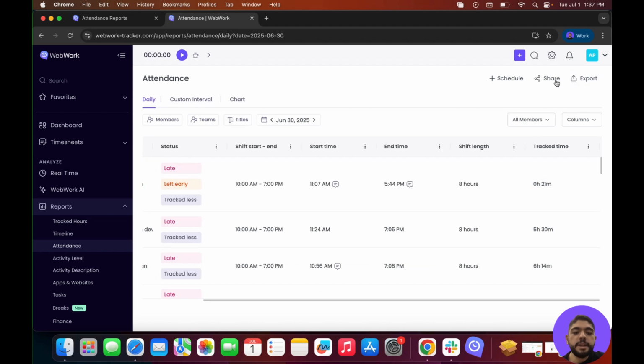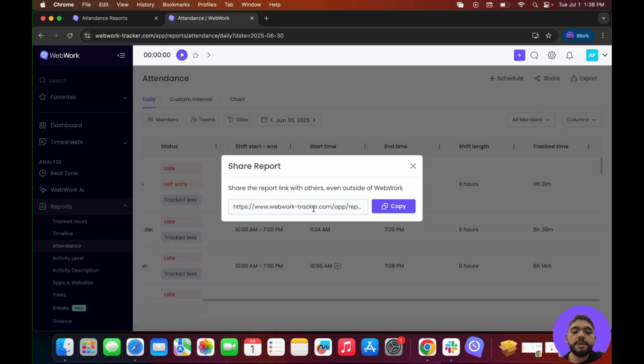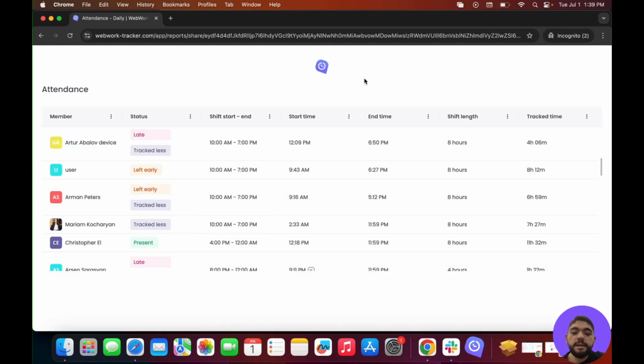Lastly, at the top, if you want to export this data to someone who doesn't have access to WebWork, from here you can click export and export as a CSV, Excel, or PDF file. You can also share it as a link, so whenever someone clicks on this link, they'll be able to see all this data. Even if a person doesn't have access to WebWork, they'll still be able to view this link. Here is an example of how the link looks. So on this website, I do not have access to WebWork, and I'm still able to access the link.